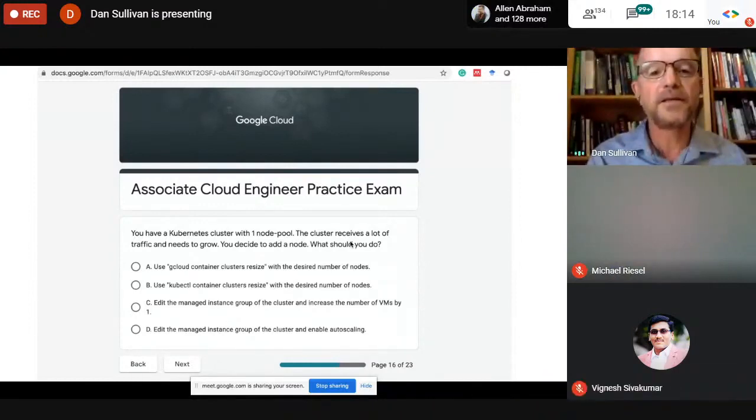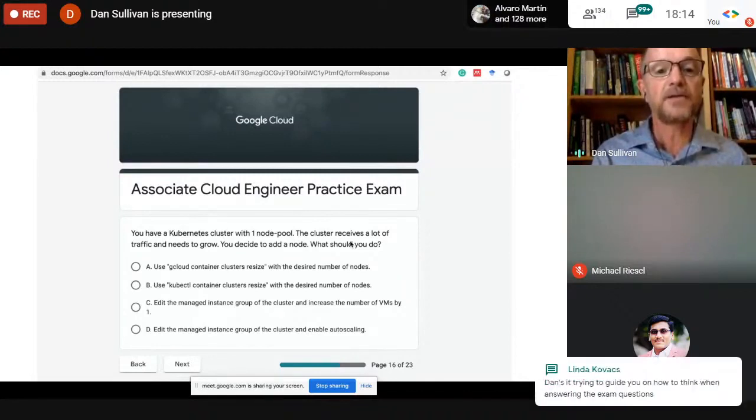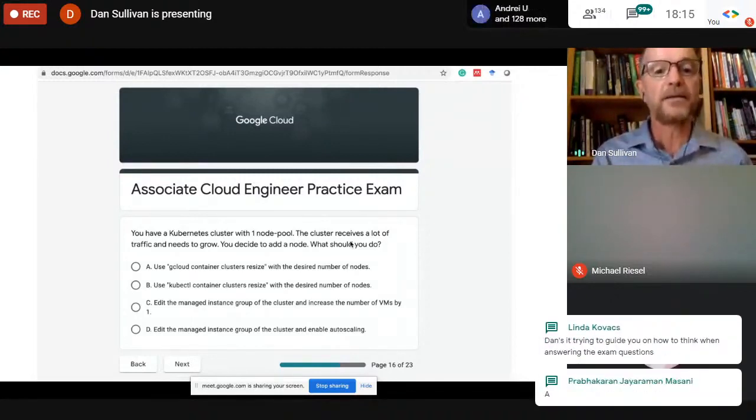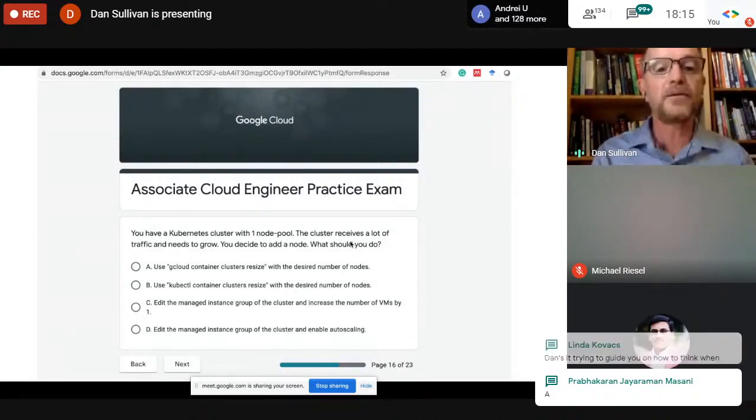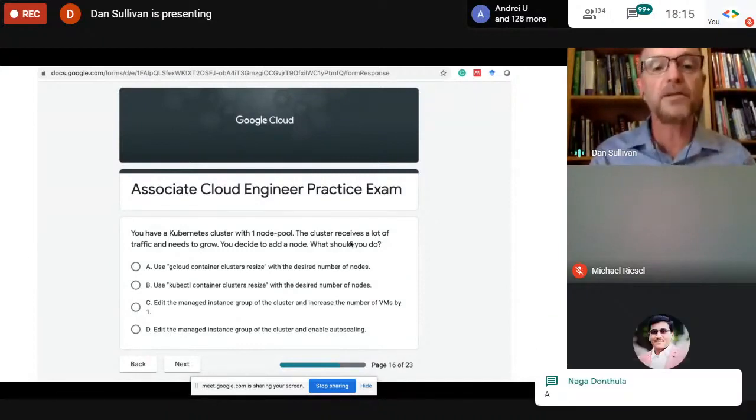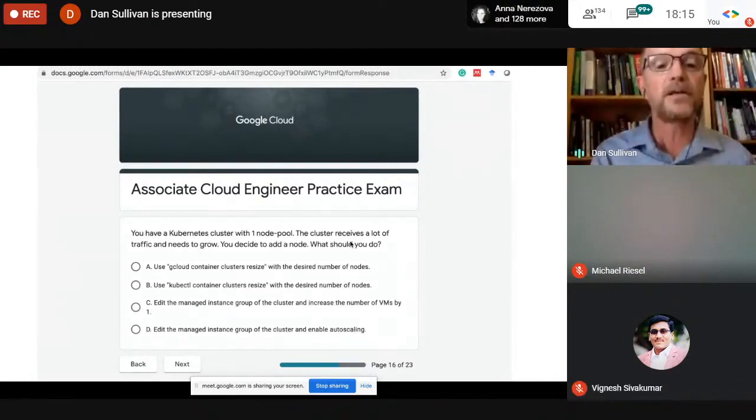And the cluster receives a lot of traffic and needs to grow. You need to add a node. What should you do? You could use gcloud container clusters resize. Okay, gcloud container, that's right. That's the command. Anything I do with Kubernetes Engine, manipulating the Kubernetes Engine itself with gcloud, would have the container word in it. So that's right. With the desired number of nodes.